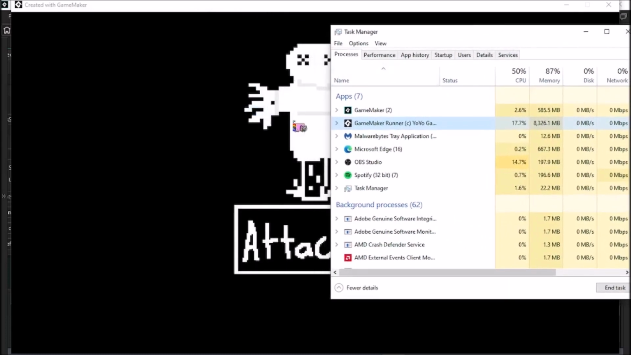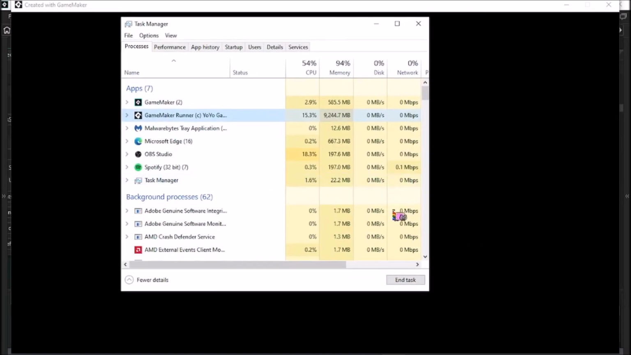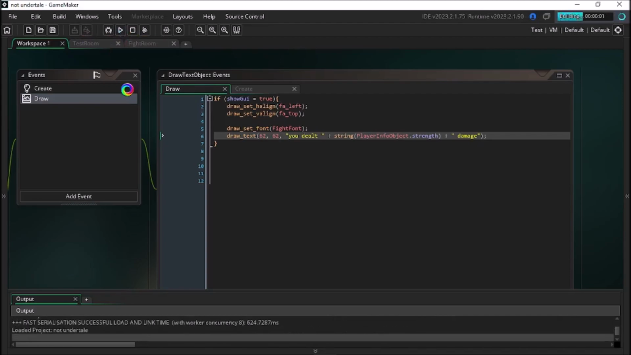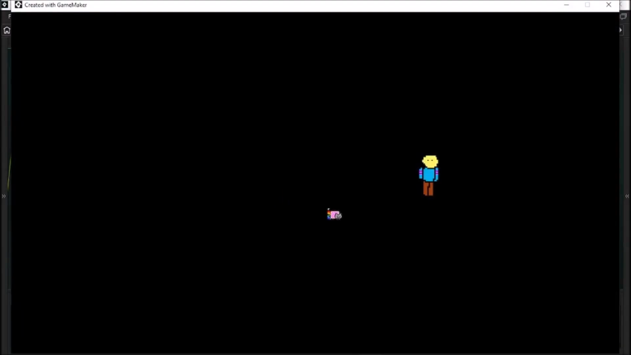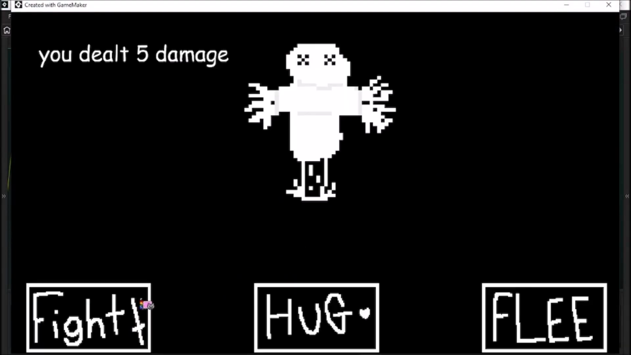Now, I'm not exactly sure what memory does on a computer. I don't know what a computer does, but I know that that's not good. And I knew it was worse when it turned orange. And this is when it worked.